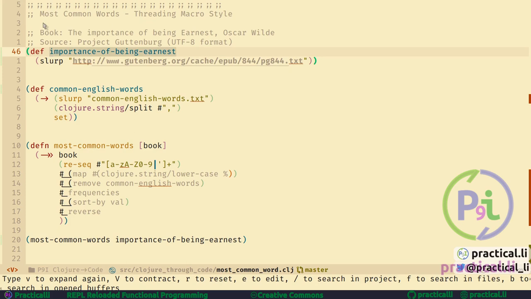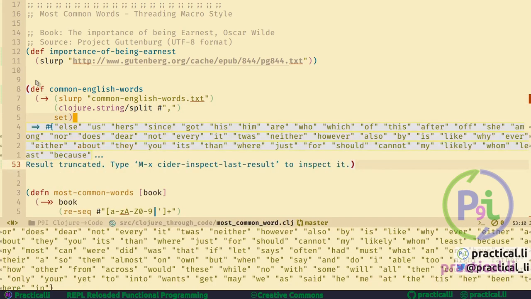We want to eliminate the common English words, otherwise words such as "the" may be the most common word. Slurp is used again to get the common English words from a text file, which is in CSV format. We use split to create individual words and put everything into a set to remove any duplicate words, as the set in Clojure contains unique values.